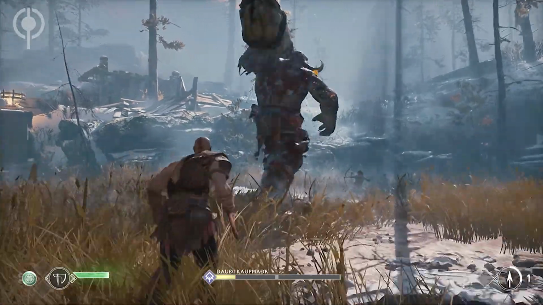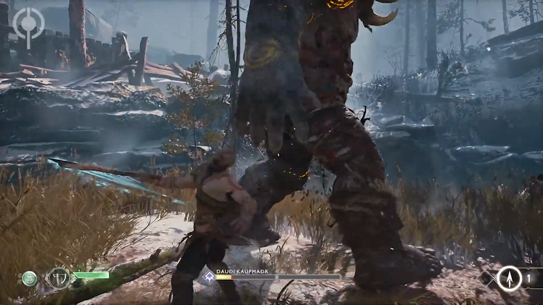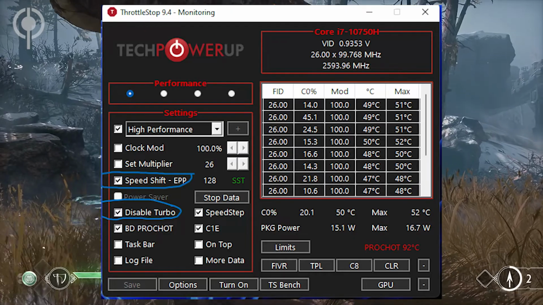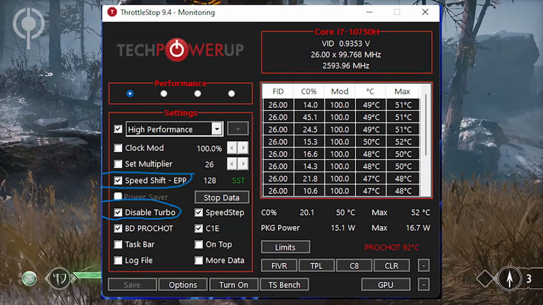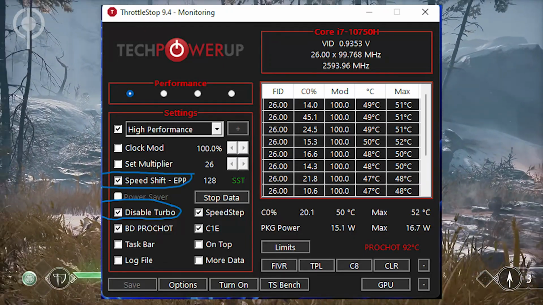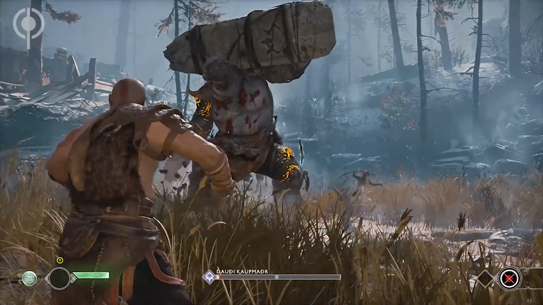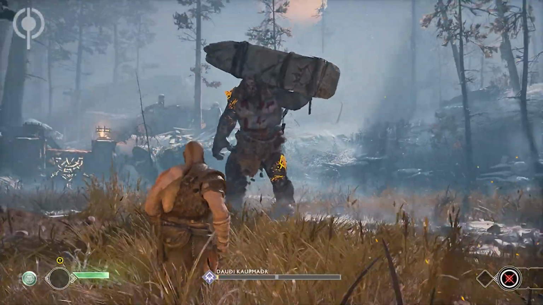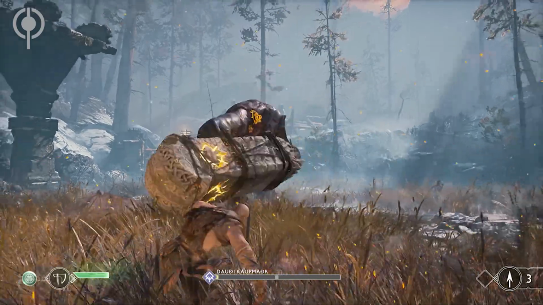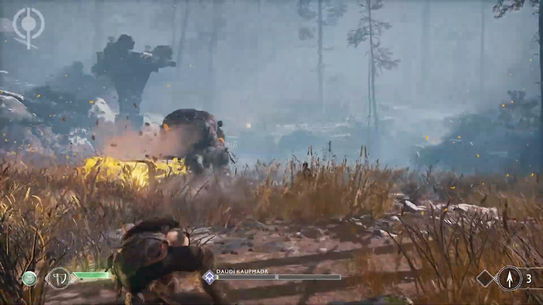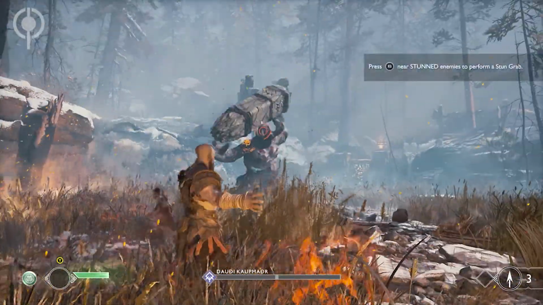So how did I fix this problem? Very easy. I downloaded ThrottleStop and I disabled turbo boost, and now the game runs very smooth. In fact, I was even playing it on ultra, but I will not advise it because you are just overworking your CPU for no reason. High settings is good enough.